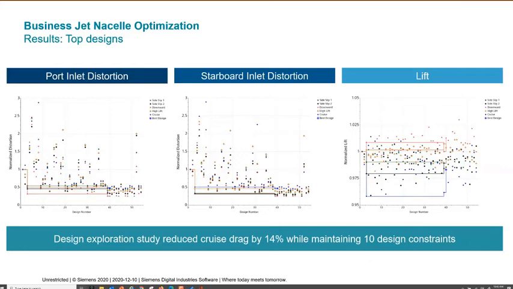So you can see here that for our best design, we're within plus or minus 2.5% of the baseline lift across all of the different operating conditions. And for the purposes of this study, that was definitely within the margins that were acceptable to us.